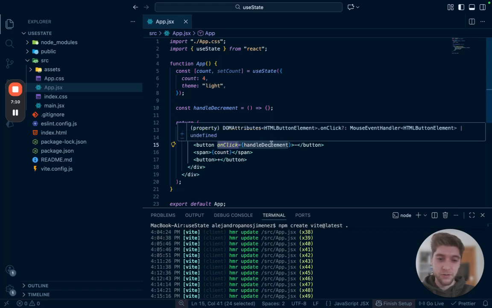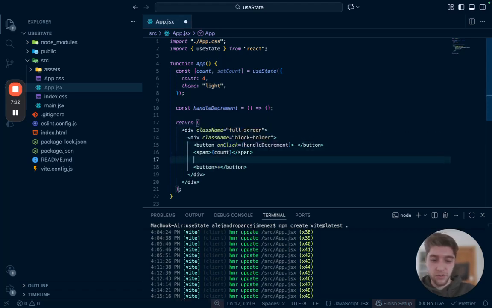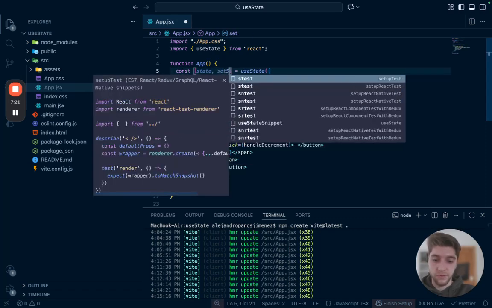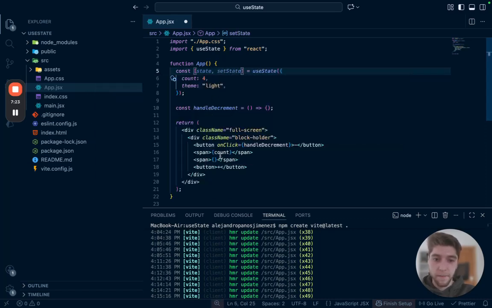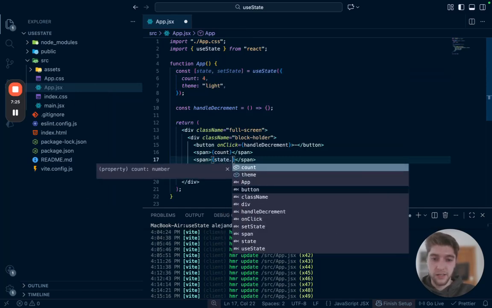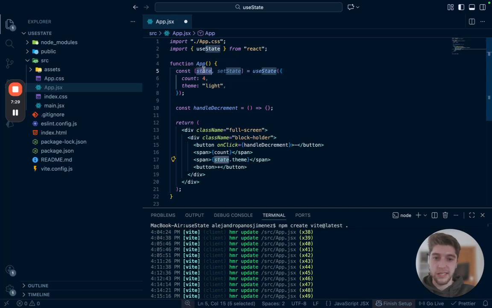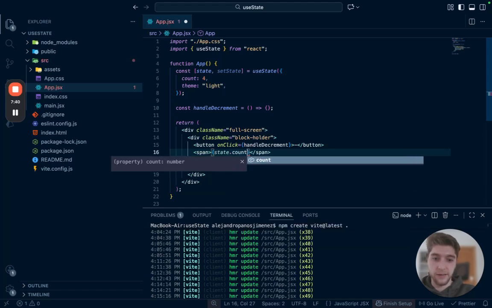I'm actually going to leave this and I'm going to create another span, and we're going to call the state, actually let's rename this to state, and this will rename to setState. And in here we can call state.theme, and I'm calling state.theme because state is essentially an object, and to access the theme key value pair we actually want to call state.theme. And same with this, we want to call state.count.